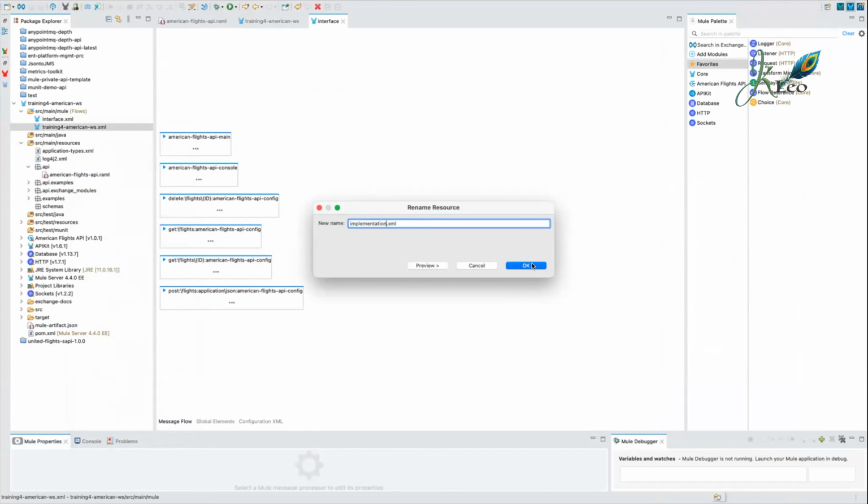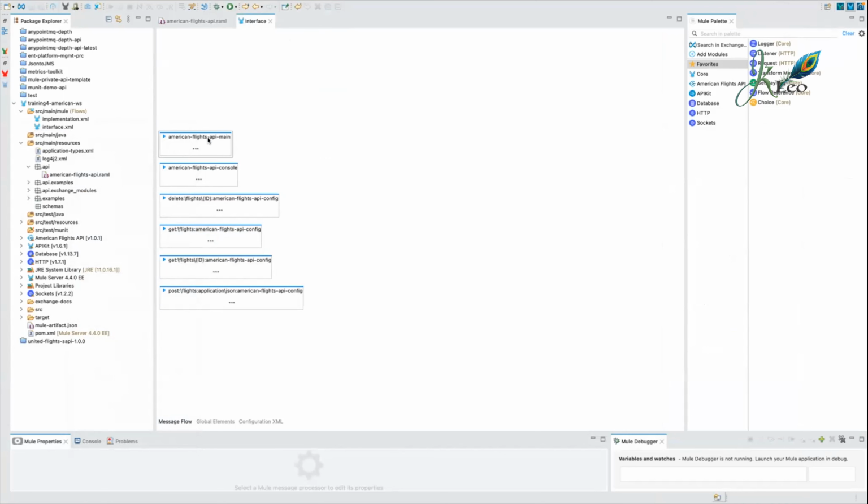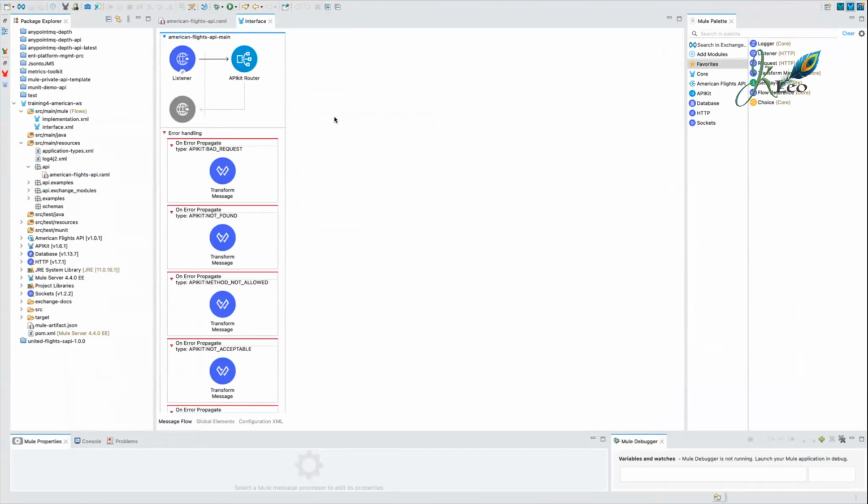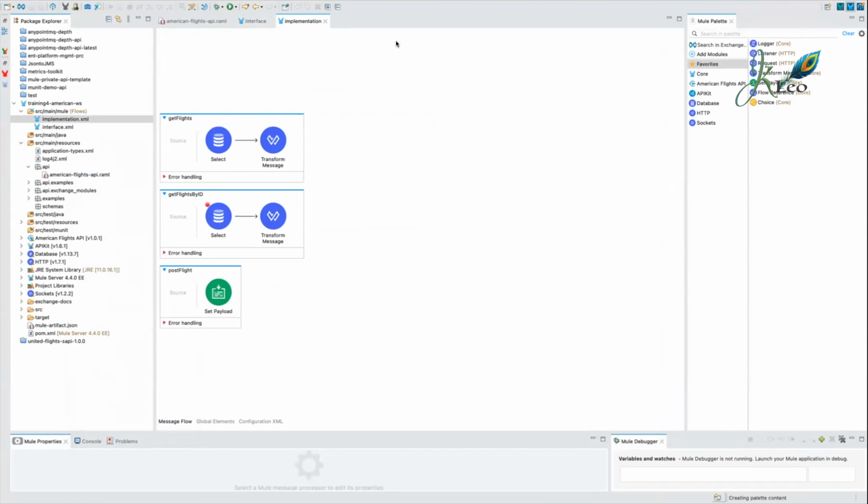Why is this implementation.xml? Why is the other one interface.xml? Can anybody explain, or if you understand only? Why are we changing this naming convention? What does it mean? Take a guess. Implementation we are considering as the main part, so the other thing we are using as an interface for that.